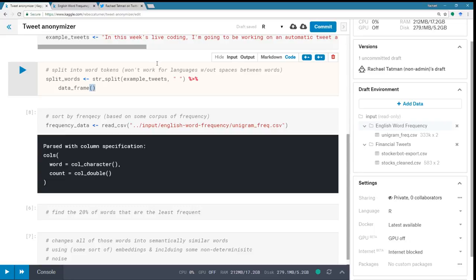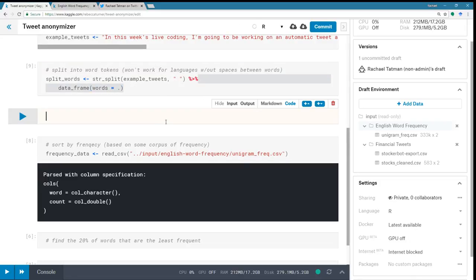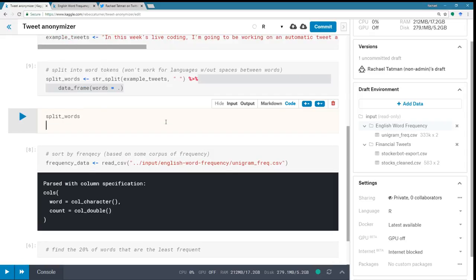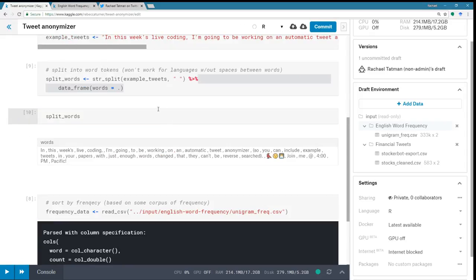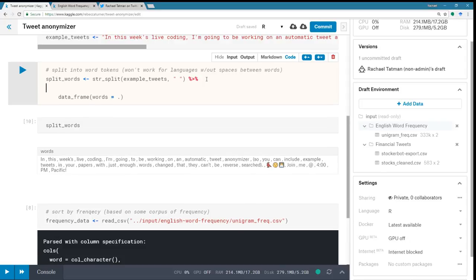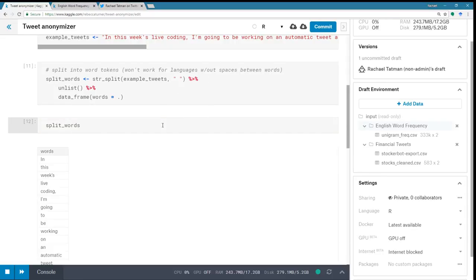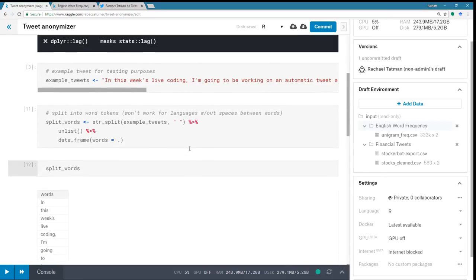And I want to call it words. And then if I take a look at split words, it should... oh, well, that's not ideal. Is this one of those things where it's listed? Because I want each word in a different row, because I'm going to be doing some joining. Yeah, there we go.